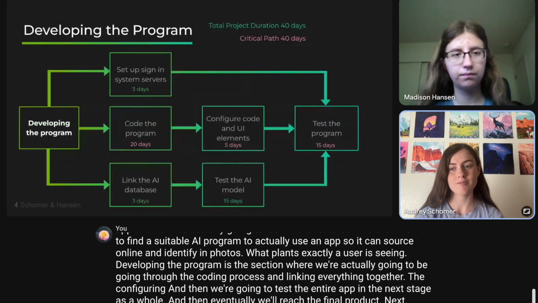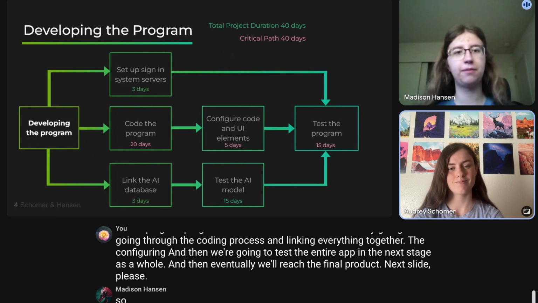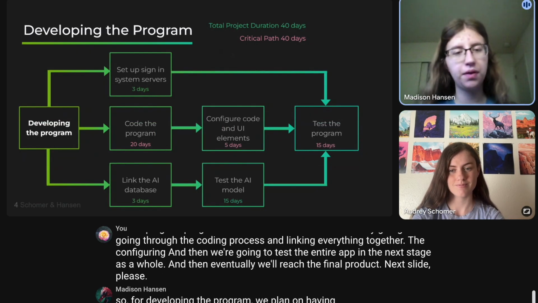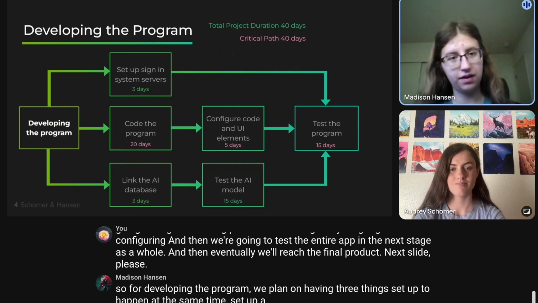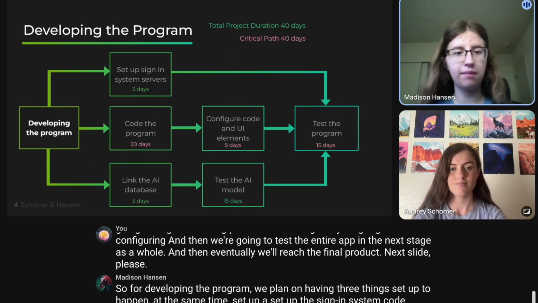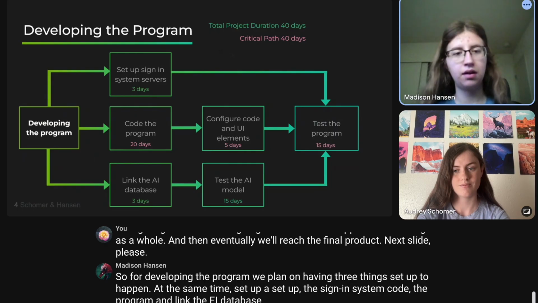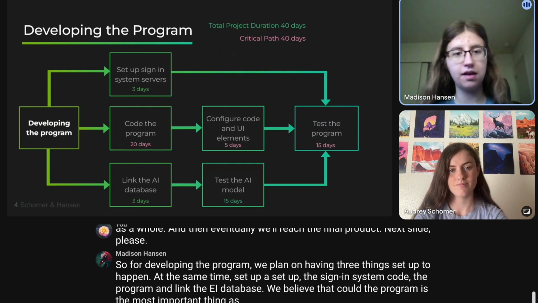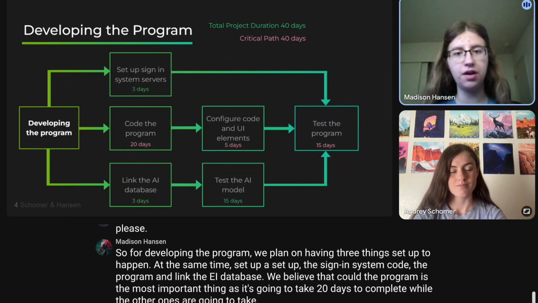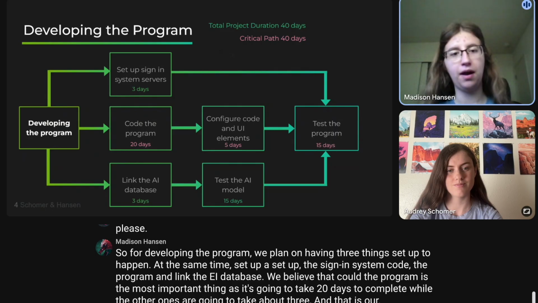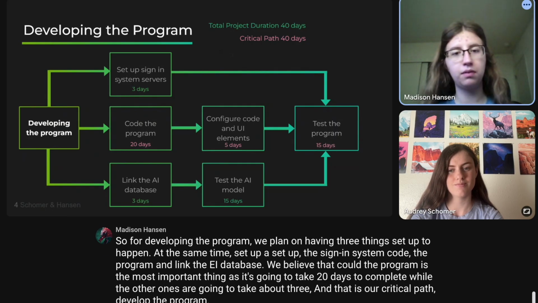Next slide, please. For developing the program, we plan on having 3 things set up to happen at the same time: set up the sign-in system, code the program, and link the AI database. We believe that code the program is the most important thing, as it's going to take 20 days to complete, while the other ones are going to take about 3. And that is our critical path: develop the program, code the program, configure the code, and test the program.